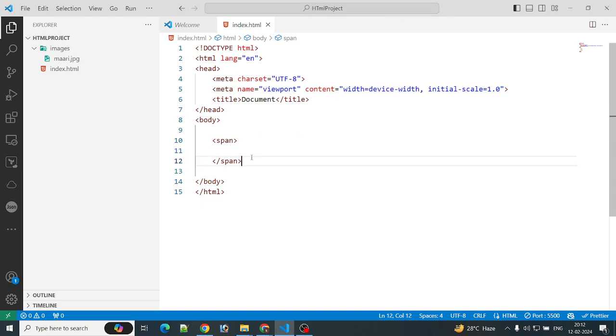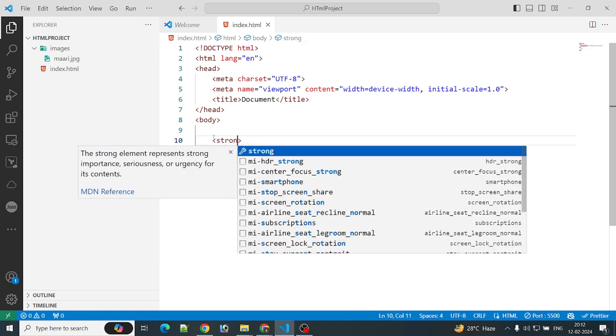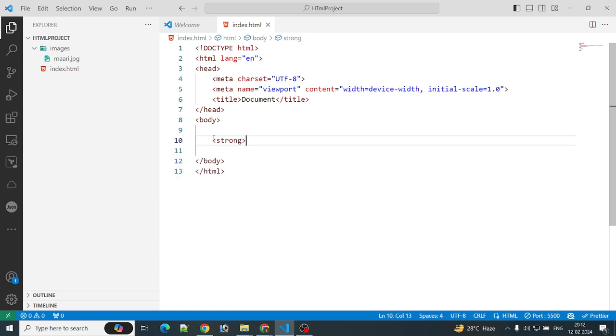This is a span, and one more tag is strong. These are text level tags, right? Strong is one of the formatting tags we discussed: emphasize, italic, underline, right? We discussed it, right? Okay, that's good. Thank you.